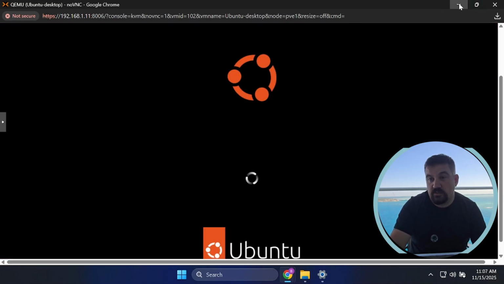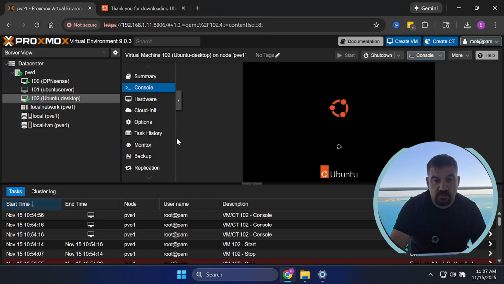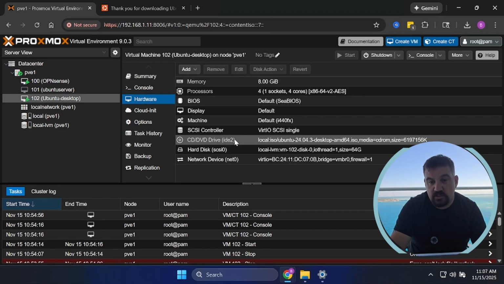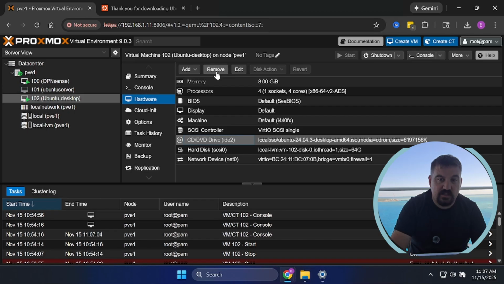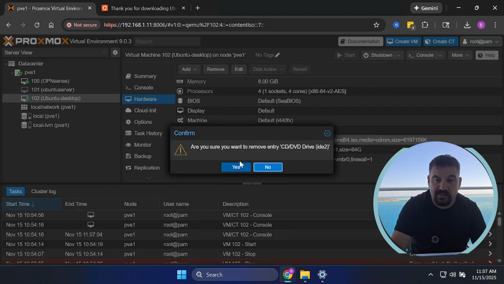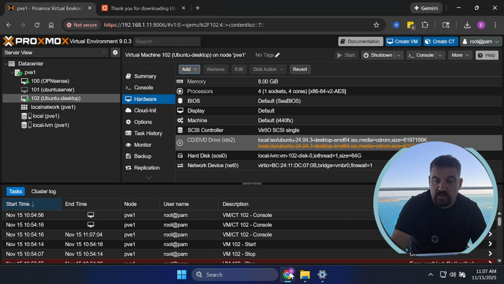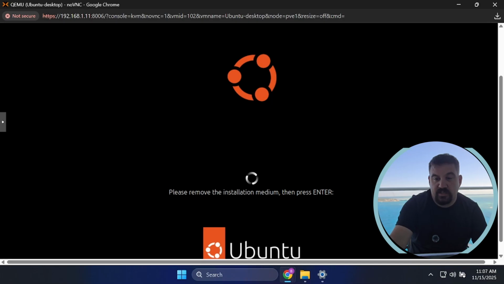And what we're going to do is go back to our Proxmox server. We're going to go to hardware, and we're going to remove this disk. So where it says CD/DVD, we're going to hit remove. Yes, I want to remove it. We're going to open back up that console, and we're going to press enter.